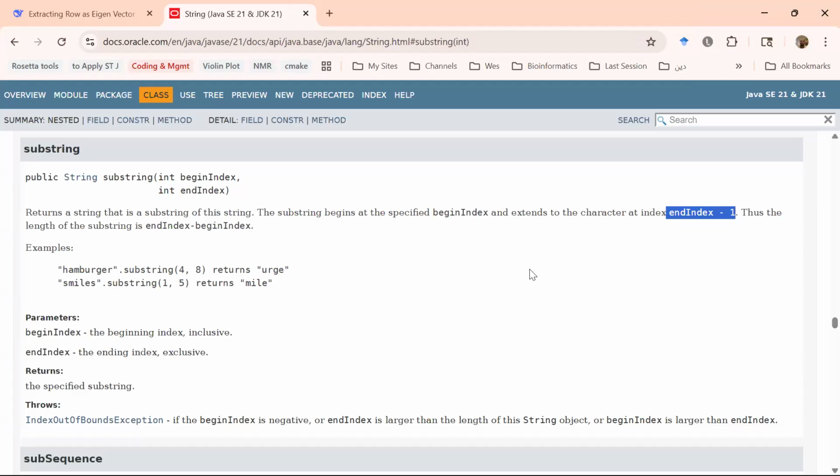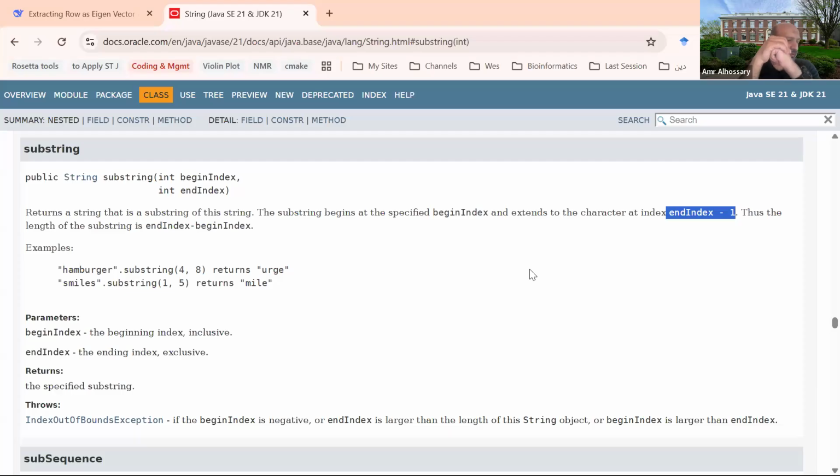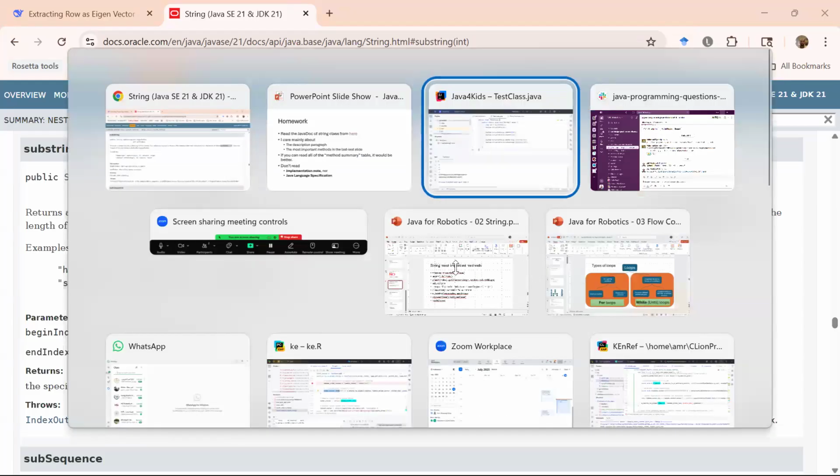A little confusing in the beginning, but when you get accustomed to it, you find it simpler. Just consider that the beginning is inclusive and the end is exclusive. Again, why the index starts from 0 is out of the scope of this course. So let's do it this way.